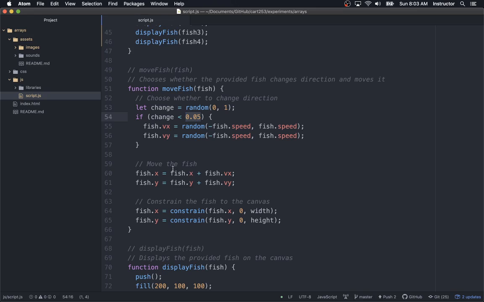Once we've set their velocity, or potentially set their velocity, we change their position by adding their velocities to their position. Makes sense? And just to get that aquarium feeling, I'm constraining their positions to be within the canvas. So the X position is constrained to be between 0 and the width, and the Y is constrained to be between 0 and the height. That way, as you've been seeing, when they hit the edges of the canvas, they just stay there and bump up against it, just like real life round fish do, in case you didn't know.